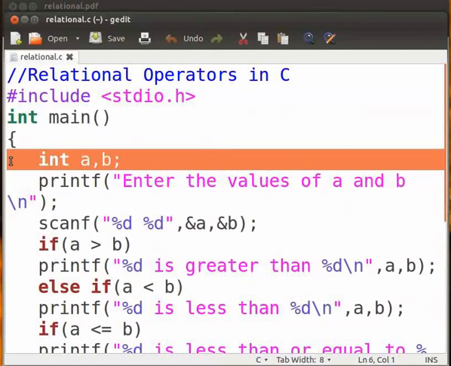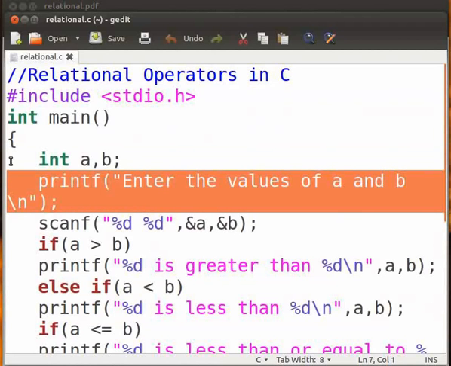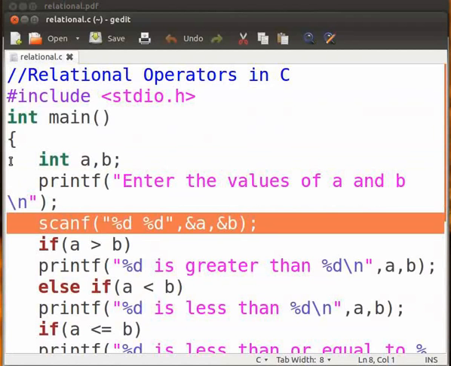First, we declared two variables A and B. This printf statement prompts the user to enter the values of A and B. This scanf statement takes input for the variables A and B.